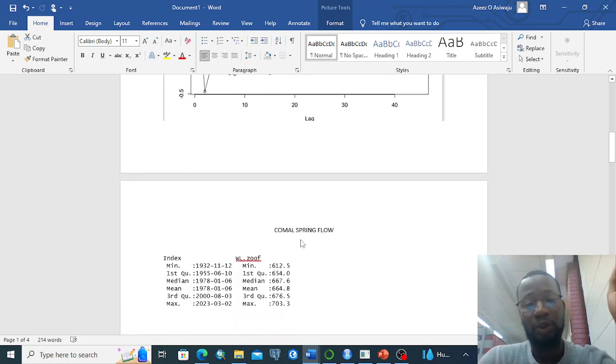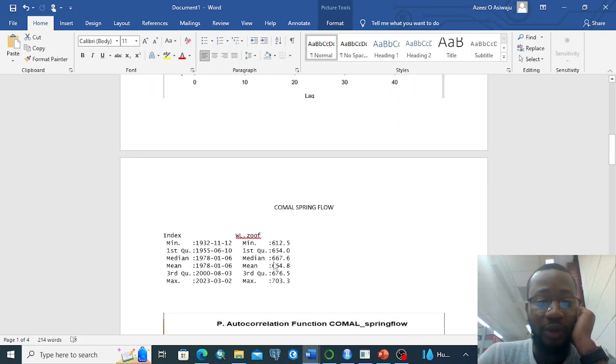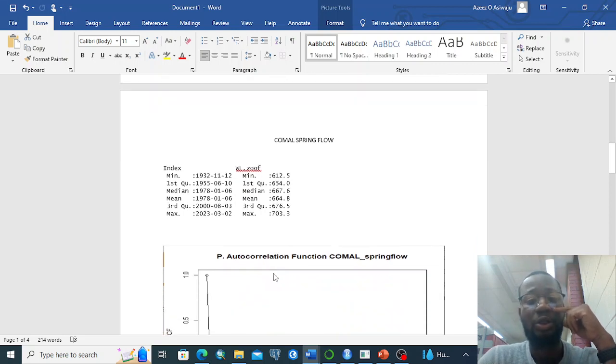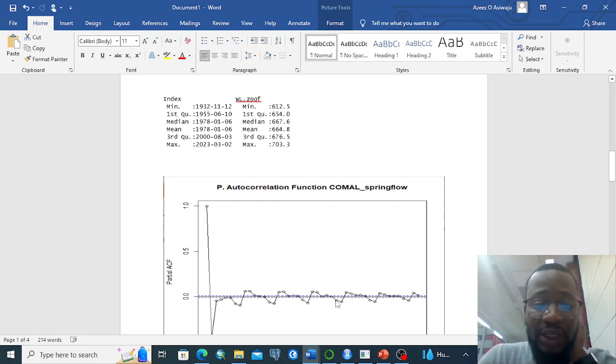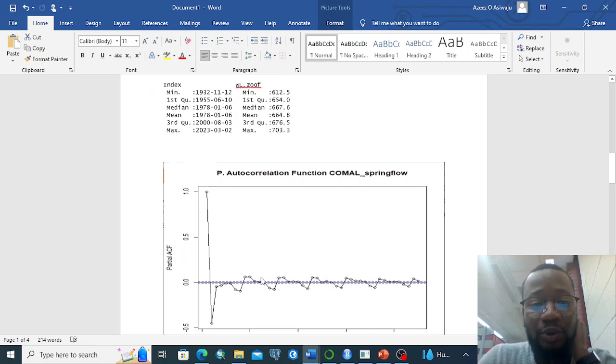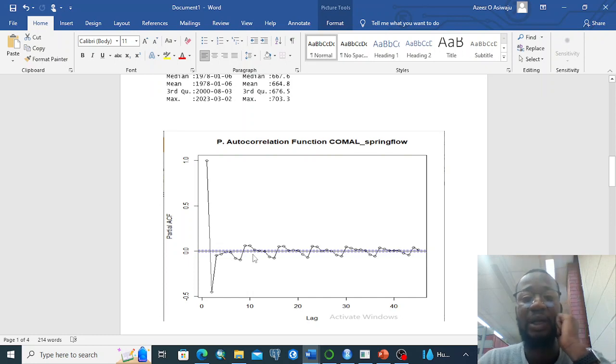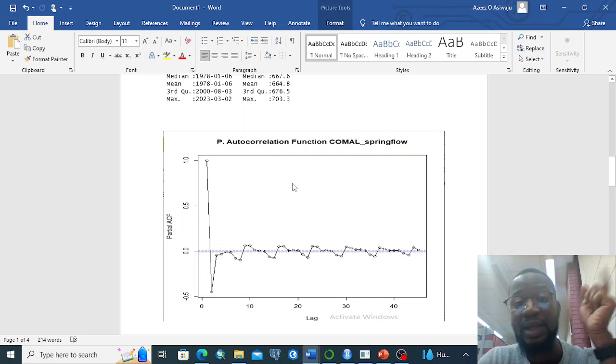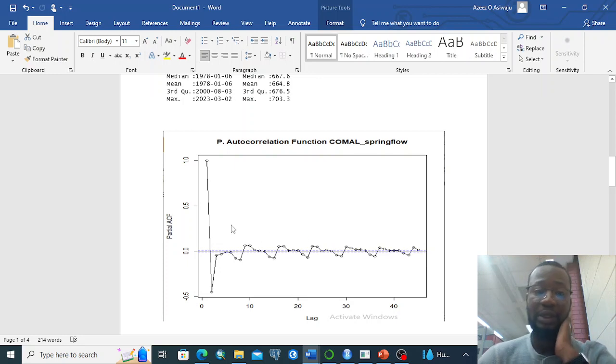Moving forward to the Comal spring flow, after running the summary, this is what I have: 612 is the minimum, then the first quarter, the median, the mean, the third quarter, and the max. After running the autocorrelation, the Comal data seems to have a similar autocorrelation pattern as the J17 did, the way it dropped sharply and then slightly moved up and down around zero throughout the lag time.